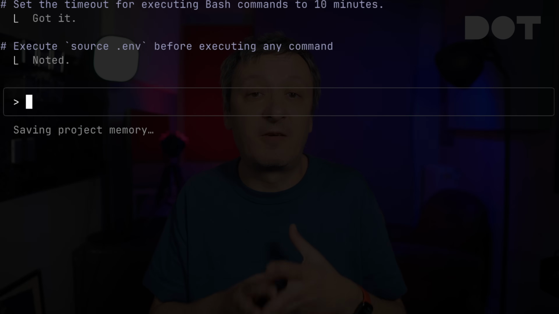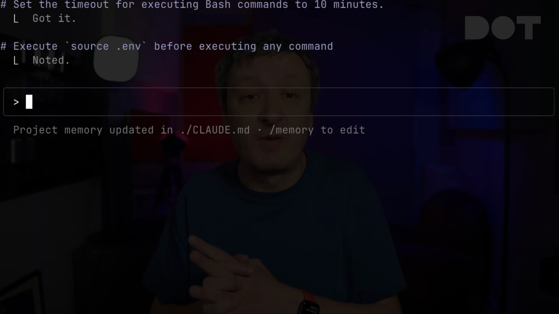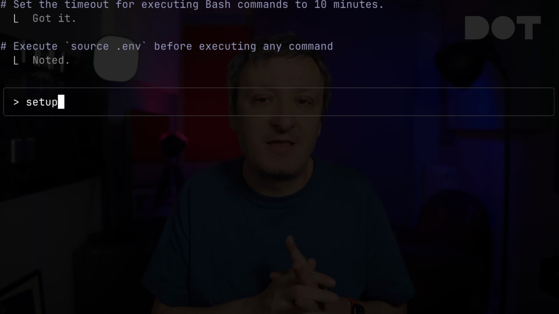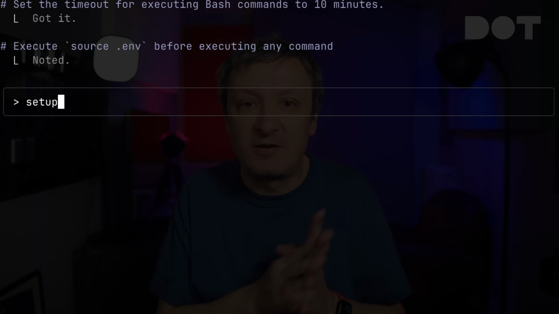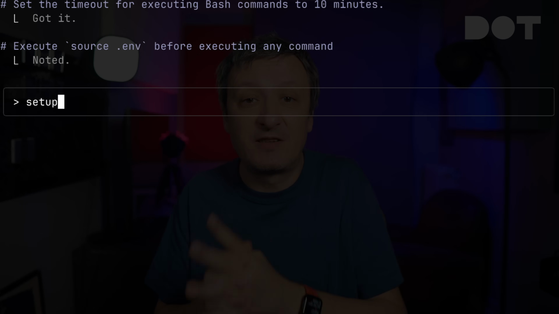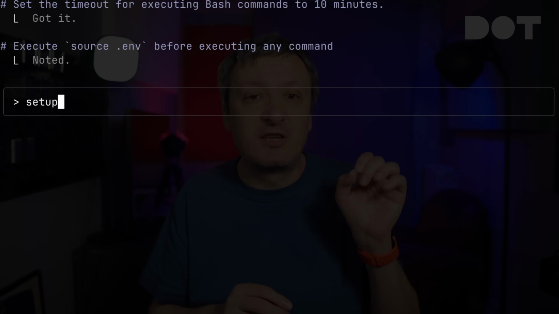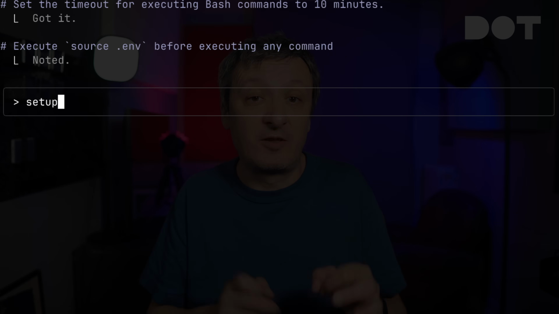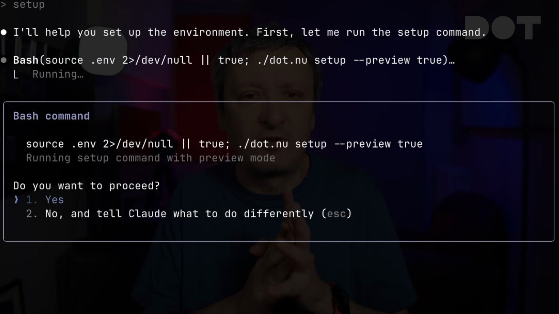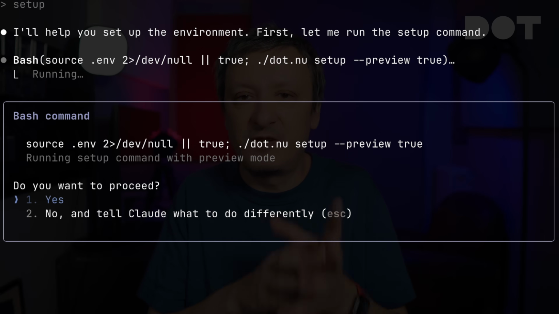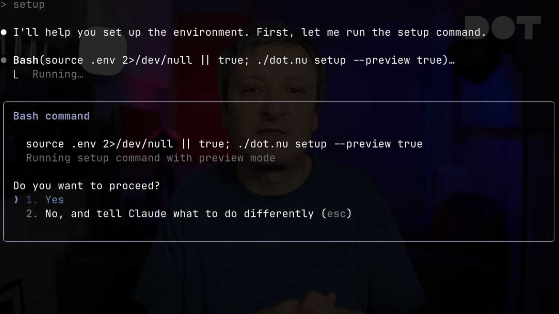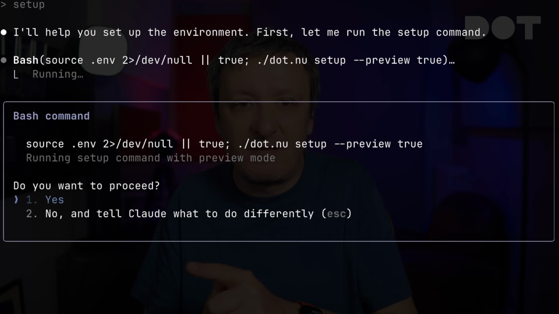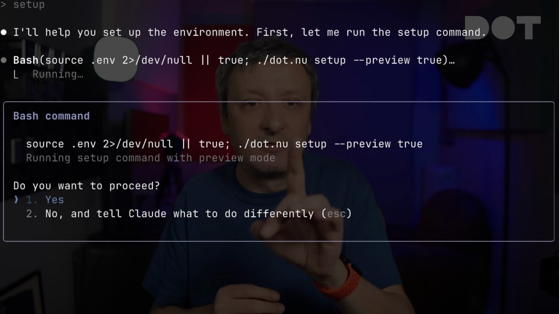Okay, now we can verify whether the instructions we told it to memorize really work by telling it to set up everything we might need for this project. That will be a good test to see whether the information it discovered in the project is truly correct and whether it understood the custom instructions we told it to memorize. Look at that. It chose to source environment variables just as we instructed it, and it found out that the cluster setup is done through the .nu setup command. It looks correct. So let's proceed.